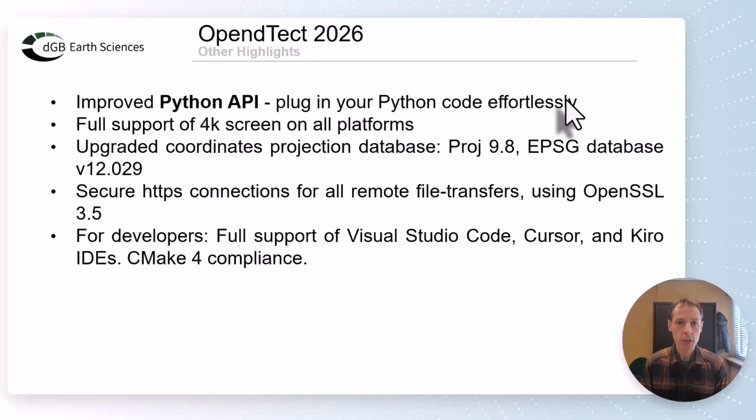Let me present you other various improvements in the free part of OpendTect 2.26. We have continued to improve our Python API to allow you to plug in your Python code without effort. So that mostly went into the ODBindy Python package and its companion C++ ODBindy library. We now have a full support of the 4K screens on all platforms. We have upgraded the code in the production database using the Proj 9.8 library. Now all HTTP connections are secure HTTPS connections using OpenSSL 3.5.